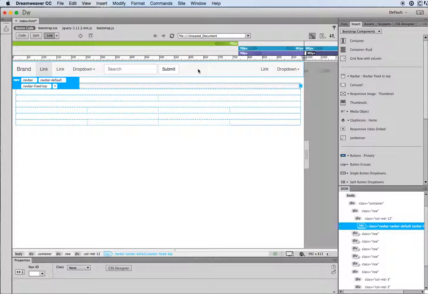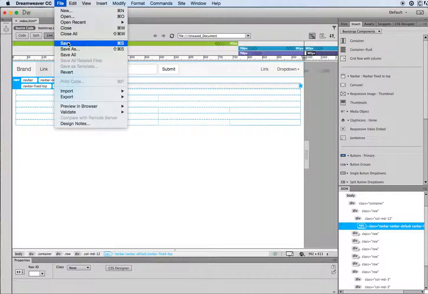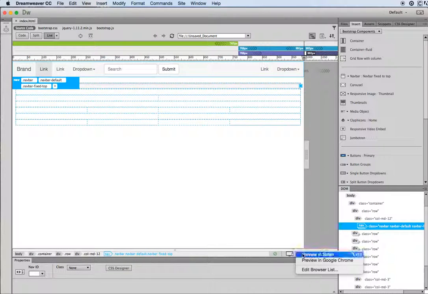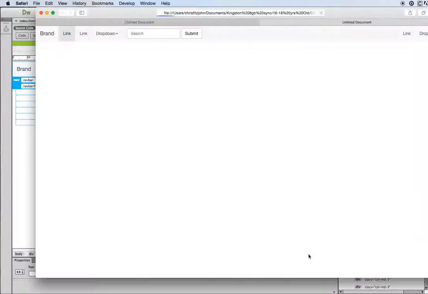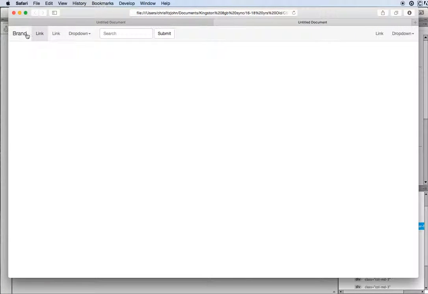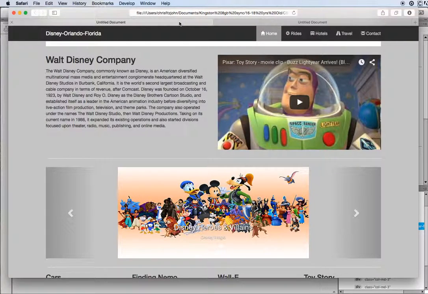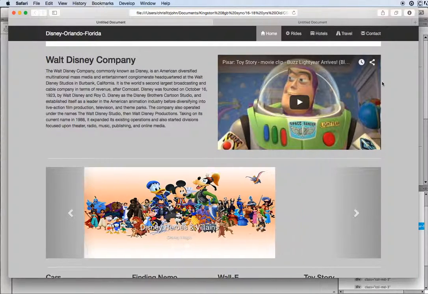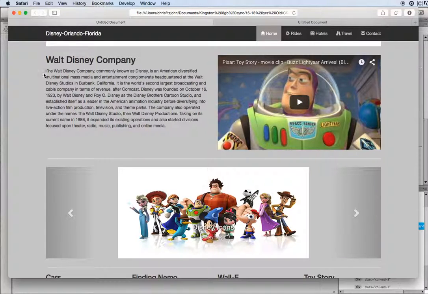Now, one other thing as well that has happened here when we created this default navigation menu is that if I just save the page, so if I just go to File and Save, and then come down here and preview in Safari, what you'll see is that this navigation bar goes right across the page, but it goes right to the edges, so it goes all the way here. Now, in our design, here's our navigation menu, it goes right across the page, but it stops and is in line with the rest of the content on the page.